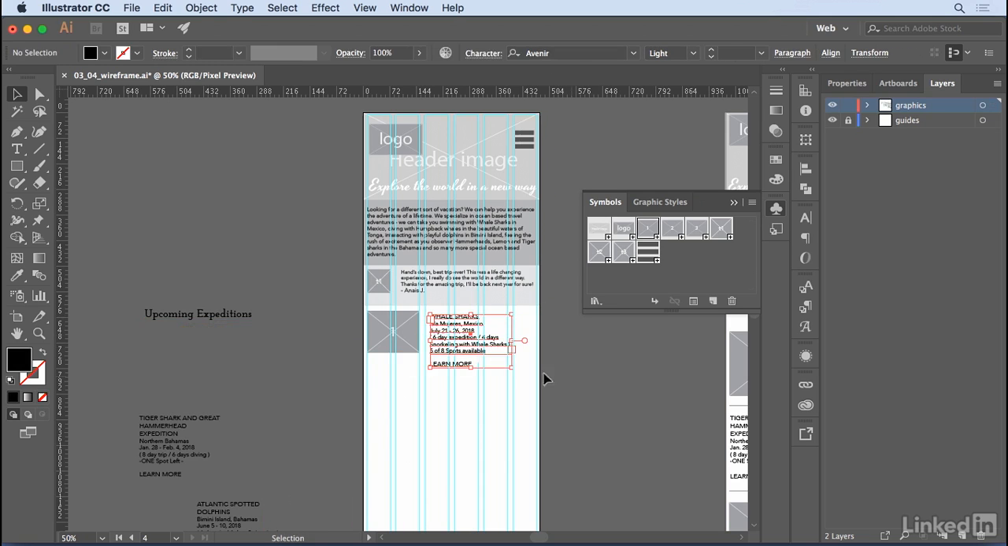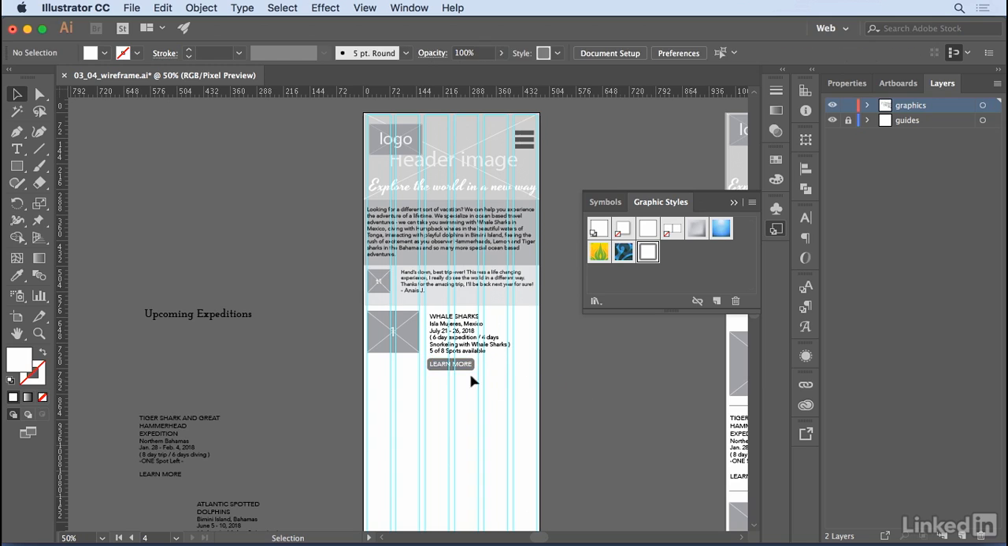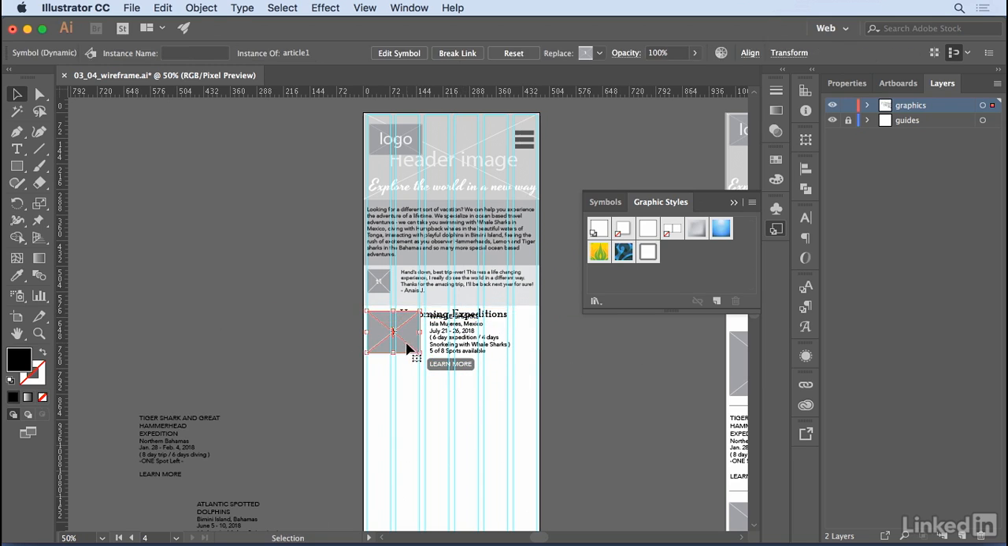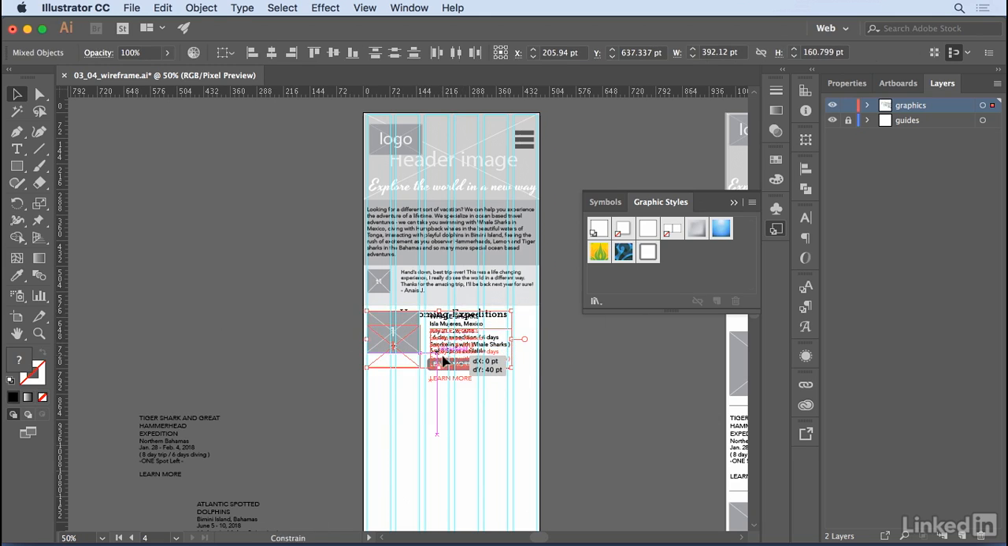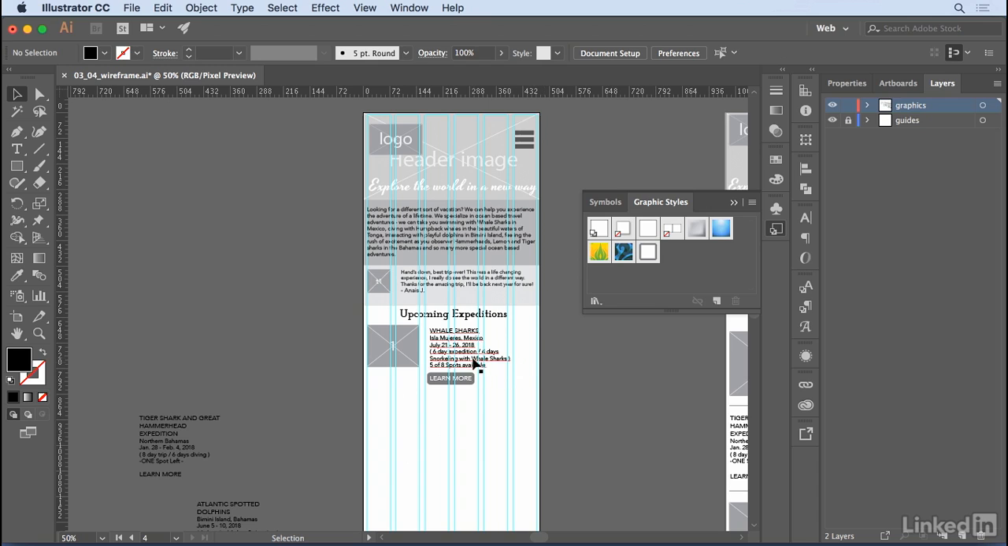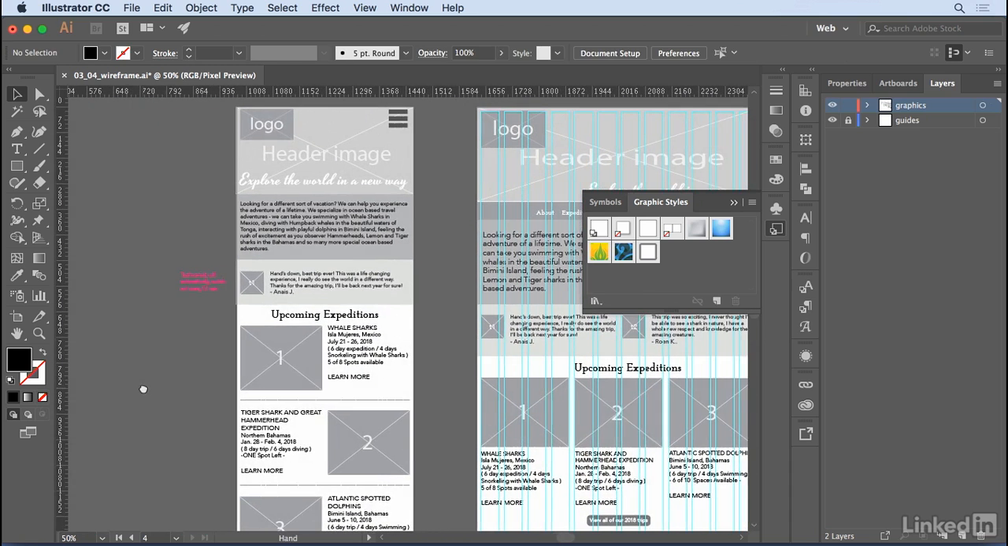I also take advantage of graphic styles, so since this is going to be a button, I'm going to use my button graphic style so that I can easily turn that into a button right away. As you can see, planning ahead and having these elements all ready to go makes the process pretty quick. You would just continue to build the wireframe in this way until you end up with something that looks like this.